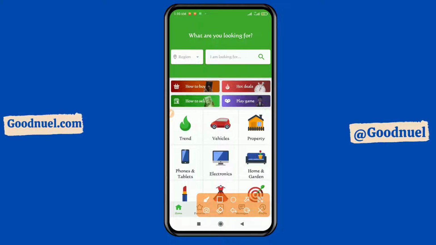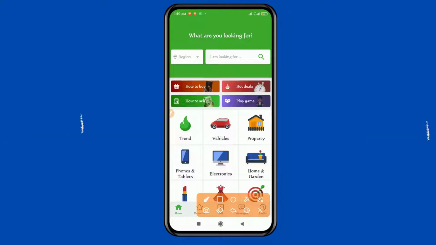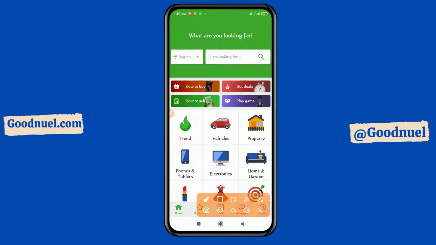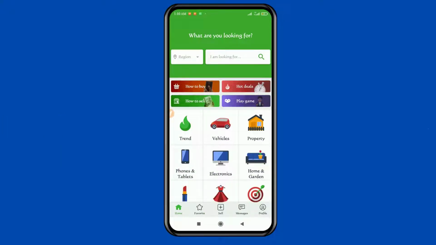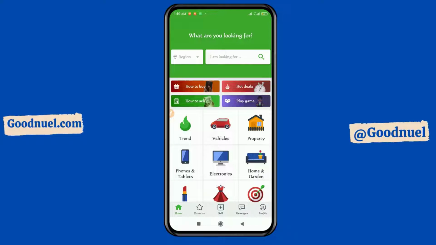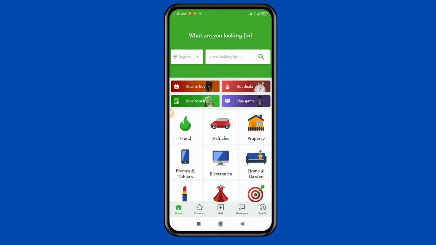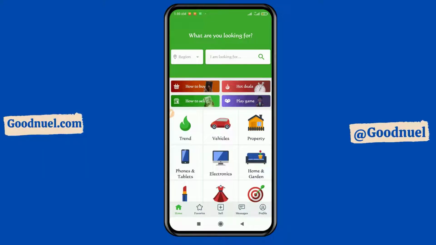So for you to start posting on Jiji, you need to create an account, and I'm going to put a link in the description of this video. That link is going to take you to the direct page where you have to download the Jiji app. Alright, so the moment you download it, you open it, it's going to ask you to register.